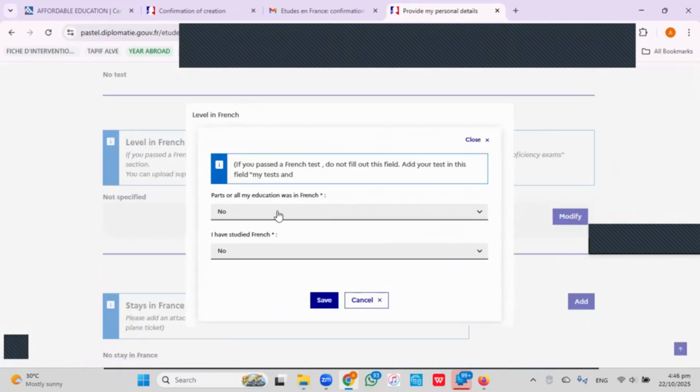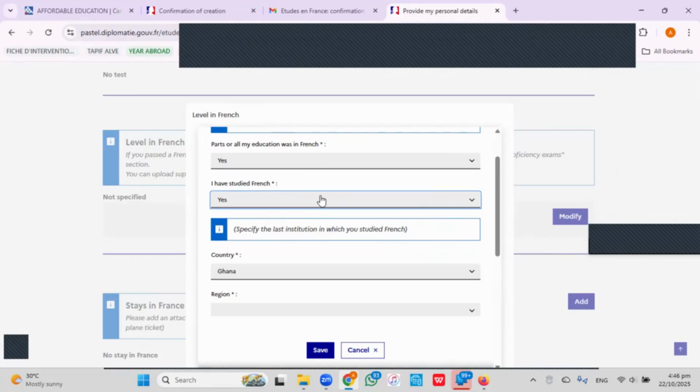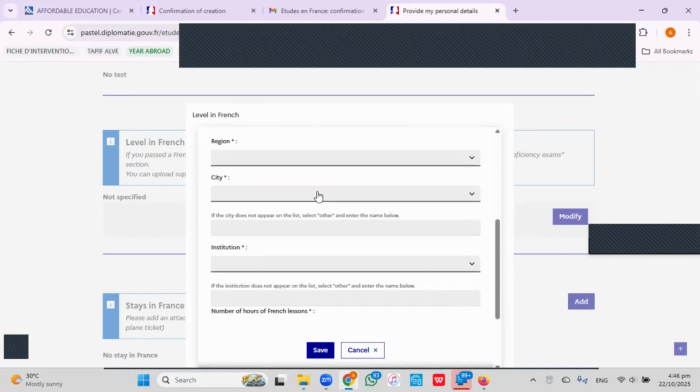Now, the first thing you're being asked is whether parts or all of your education was in French, and whether you have studied French. For me, that is yes. I have studied French as well. If you haven't studied French at all, you select no. And if part or all of your education was not in French at the university level, you select no. But if you select yes, then you need to put down more information.